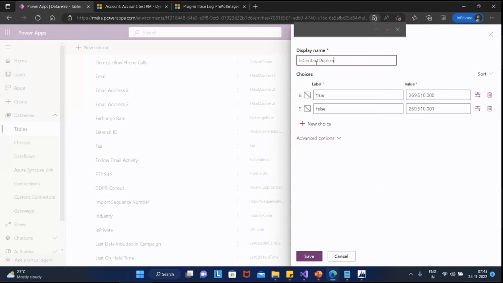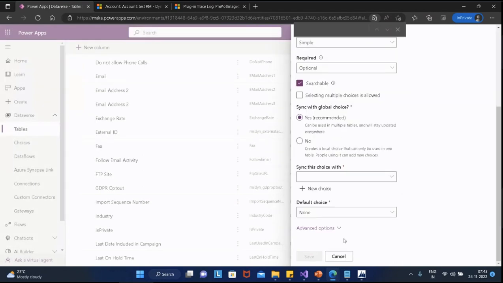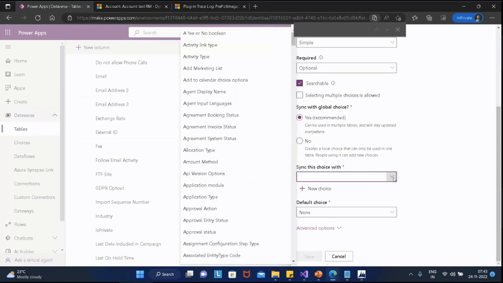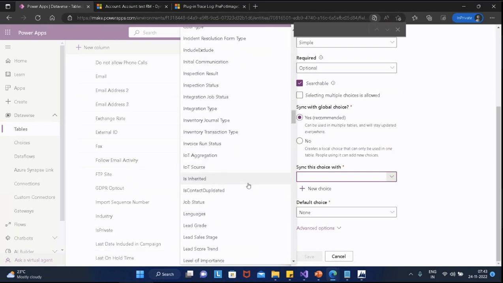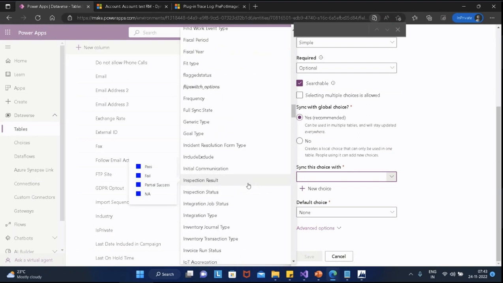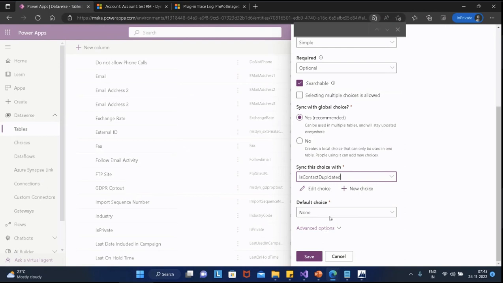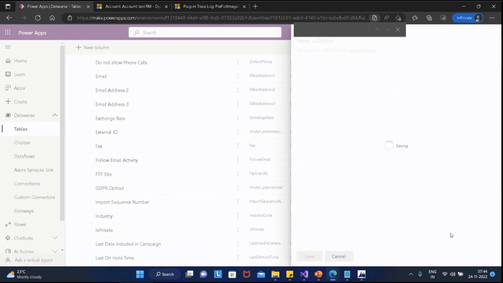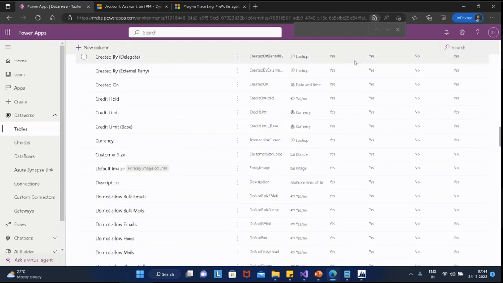Contact duplicated. Default choice none. Right guys, so we created a choice. Either you can use the string, and if you are using the string, we can save it as a true string. Otherwise, option. Anyhow, we created two columns.